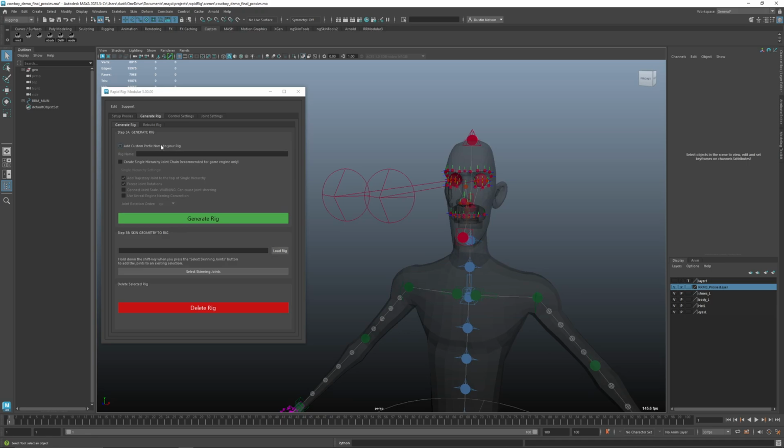The first thing you can do is choose whether you want to add a custom prefix to your rig name. Now, I generally don't recommend this, but if for some reason you need to have more than one rig in the scene, you could do it that way, or if you need a specific naming convention. Otherwise, generally you reference rigs into the scene, so they'll use the namespace to differentiate between the two. So I'll leave that off.